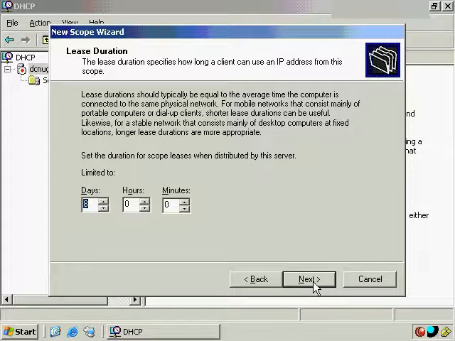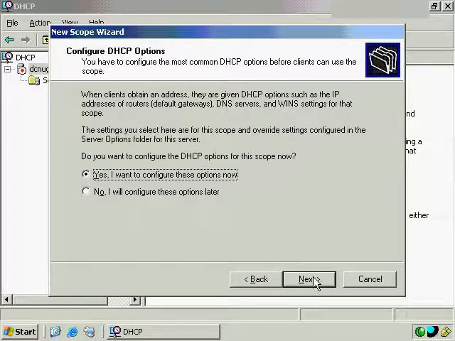Well, if they're not going to be in the office for the next 8 days anyway, I might just give them a lease duration of 1 day if they always plug into the same segment when they come into my office. Otherwise, they'll have IP addresses leased out for a period of time that they're not actually going to be using them and could potentially waste IP addresses. But in our case, 8 days is all right, so we'll just go ahead and click Next.